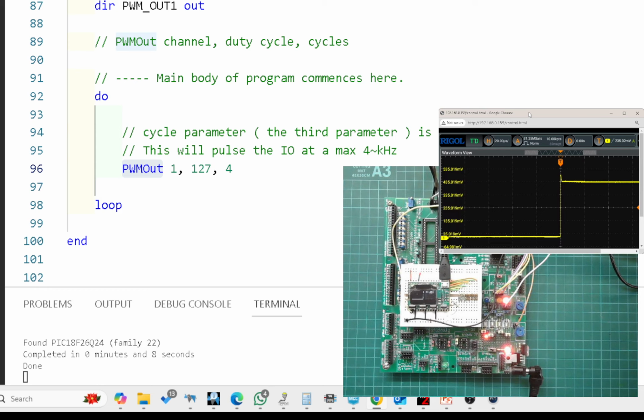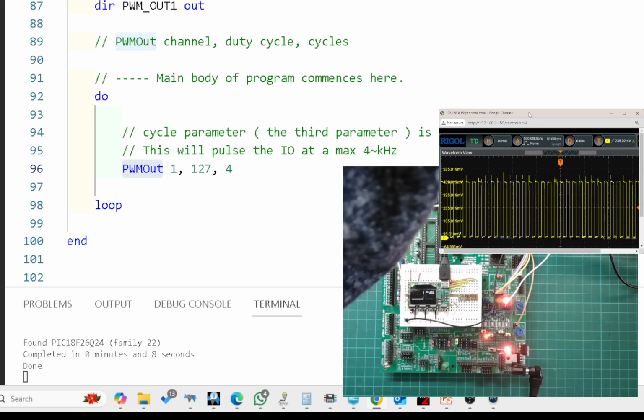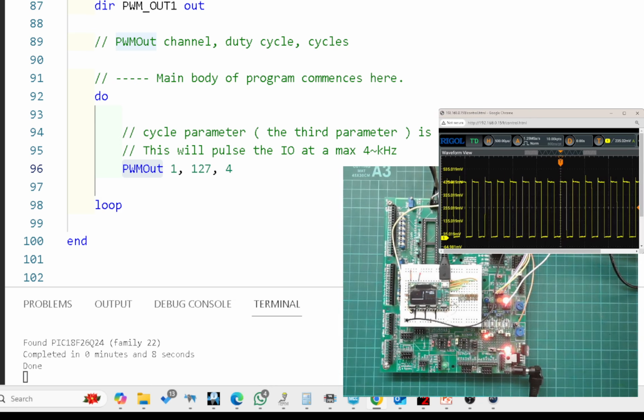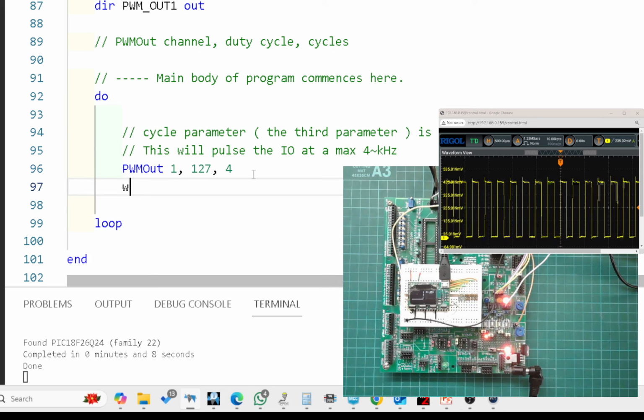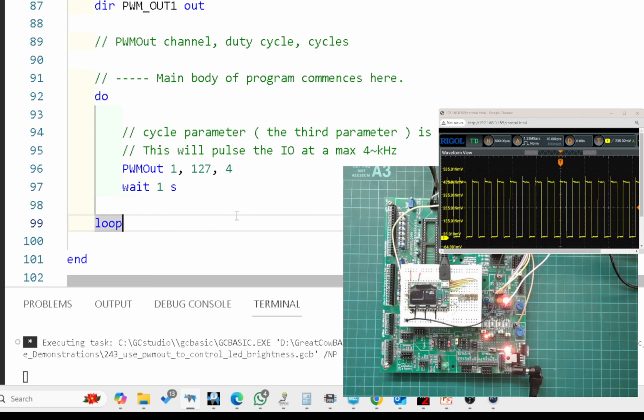I'm going to change the scope now. And it's generating a square wave at a frequency that is determined by the frequency of the chip. But if you wanted to say, right, just send out 4 of these, and then go and do something else, and that something else I'm going to put in here as 1 second, in your program, you can just send out 4 signals, 10 signals, or 100 signals, whatever you want.